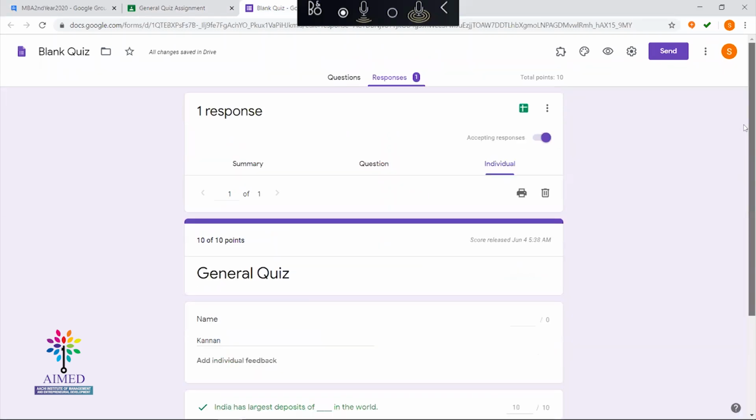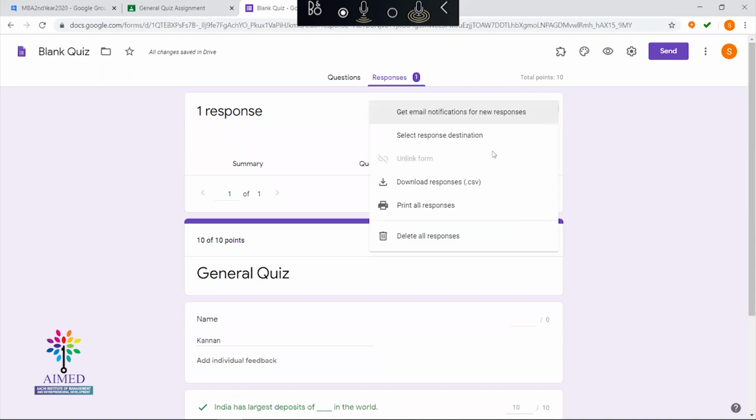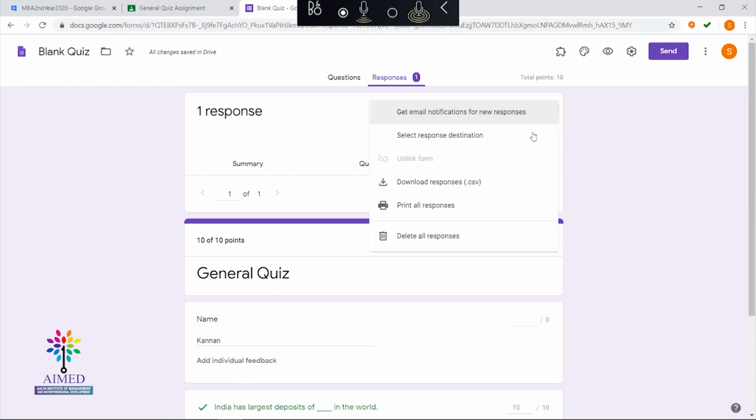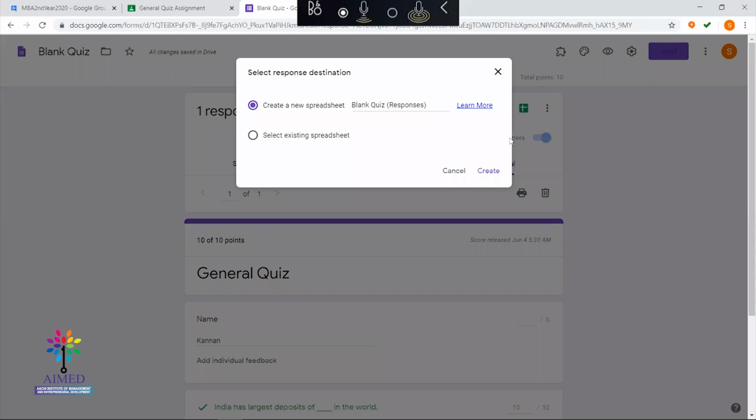And if you want to see the entire response, you can check in an Excel sheet also. If you click on the menu, one option is to create a spreadsheet before you share the form. That we forgot to do. So now I'm just clicking on that, selecting the response destination, and saving the response.